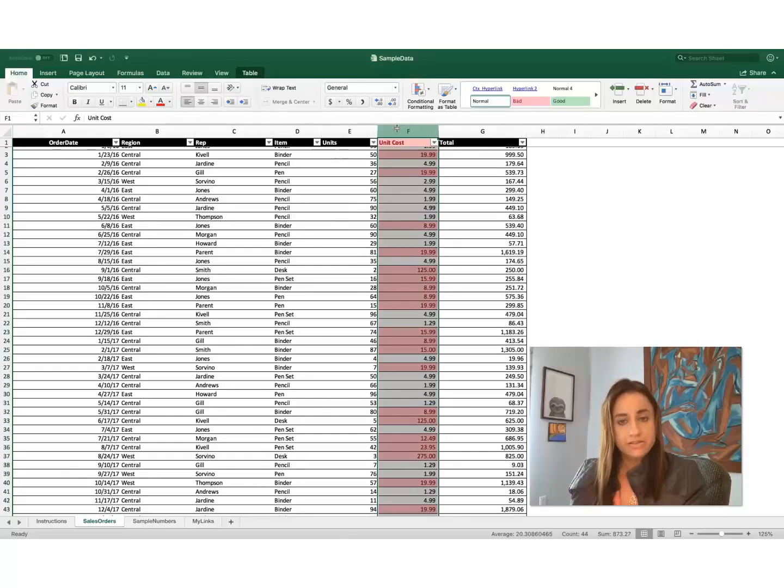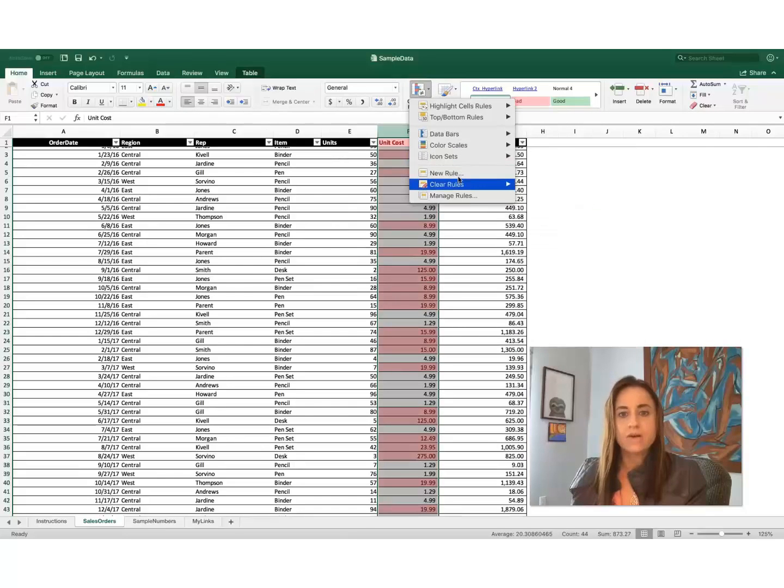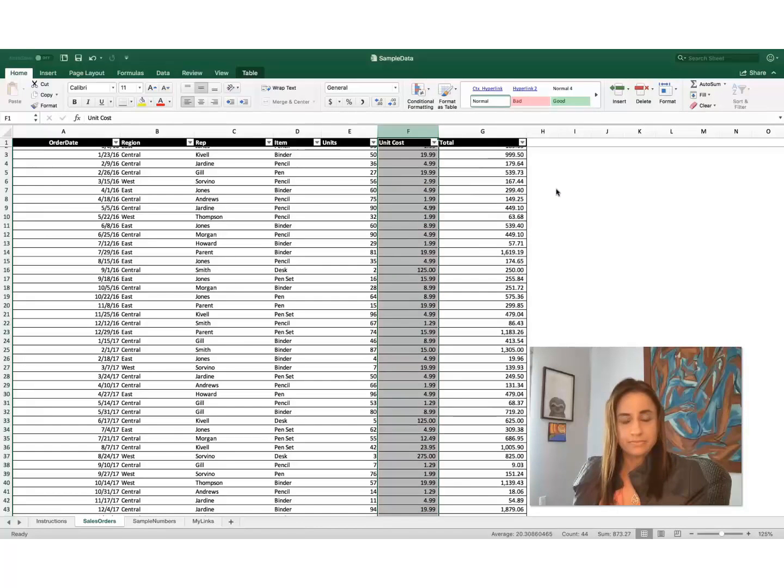If you want to clear the formatting, you can again highlight that column, click on conditional formatting, and we can now clear the rules. We can clear the rules from the selected cells, the entire sheet, or from this table. Let's go ahead and clear the rules from the selected cells. And now it's back to its original.